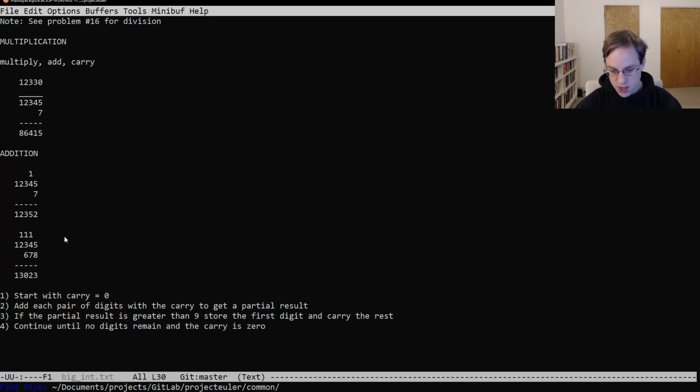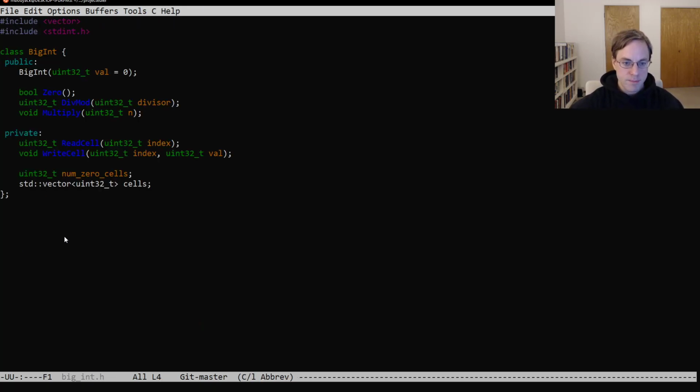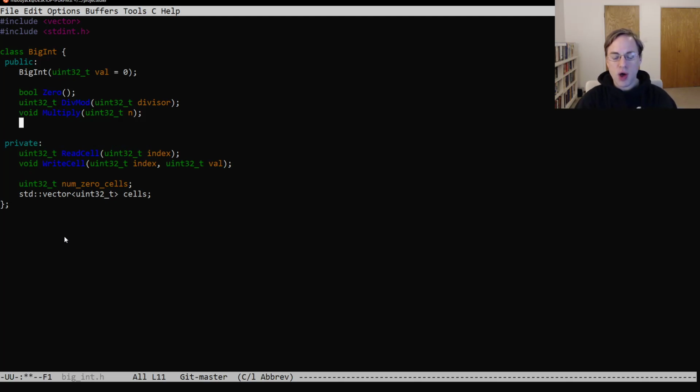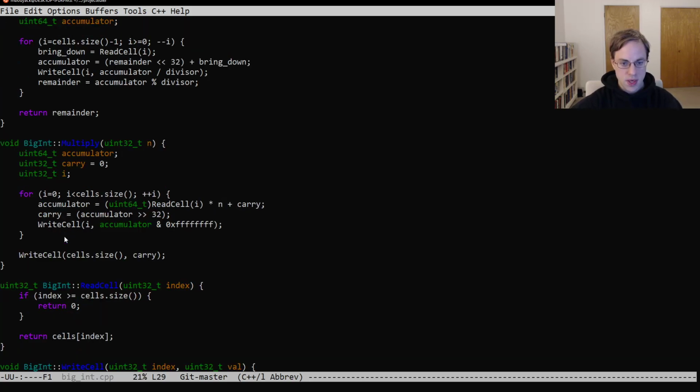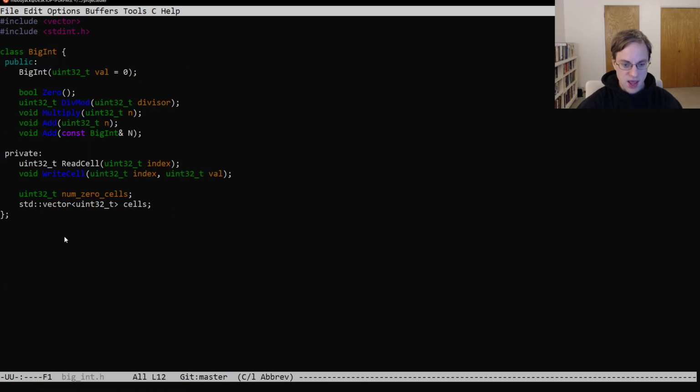So let's open up our big integer class. And I don't believe I've explicitly mentioned this, but we will want both addition by a small integer and addition by another big integer, as I showed in our two examples. And so we'll say add, and this is just adding a small integer to our big integer, and then we'll say add const BigInt reference n. So adding another big integer to our big integer. Okay, so let's write the implementation now. And we'll just stick that right after our multiply implementation here.